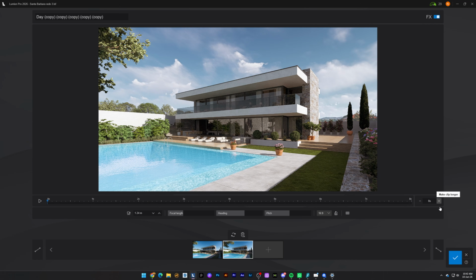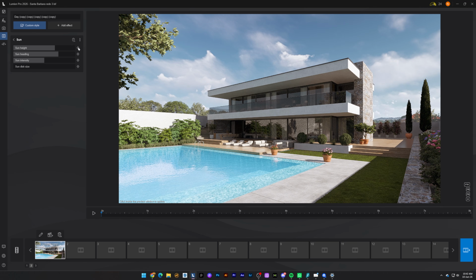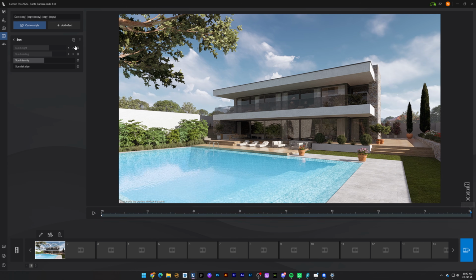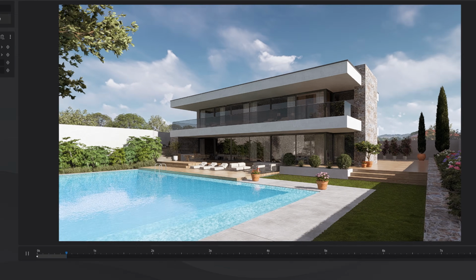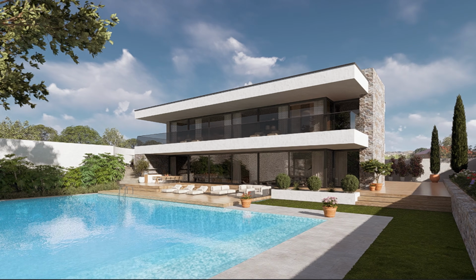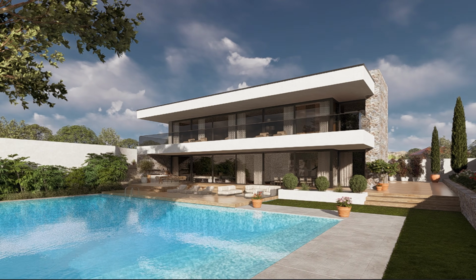I'll start by setting a keyframe for the sun position and height at the beginning of my timeline. Then move to the end and change the sun. Just like that, you have a time-lapse of the sun moving across the sky.